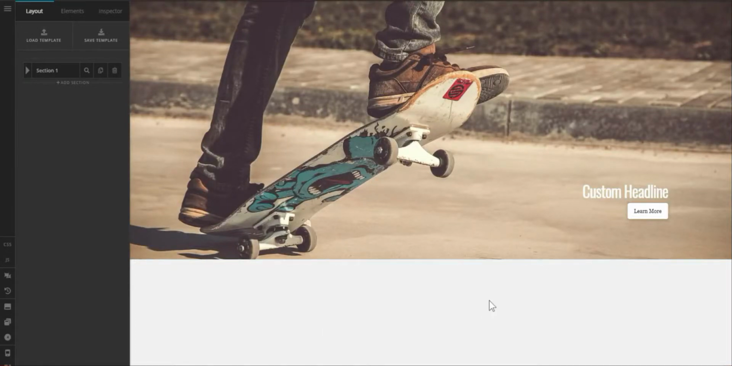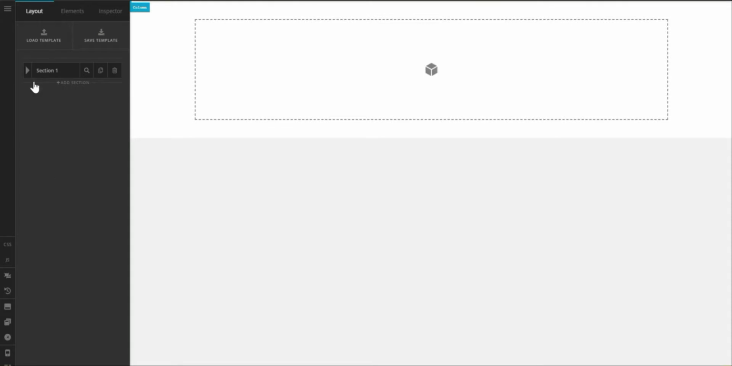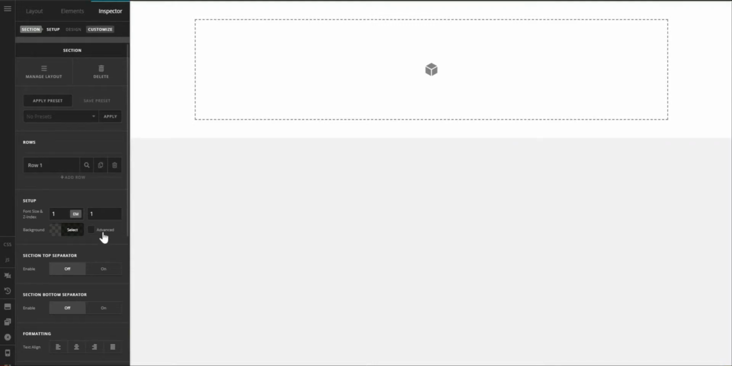Hey there! In this video, I'll show you how to overlay a text and button over an image. So let's start from scratch. I'll delete this section, and the first thing you need to do is add a section and then use the image as a section background. So inspect the section, go to enable advanced here, background advanced, and choose the image type.